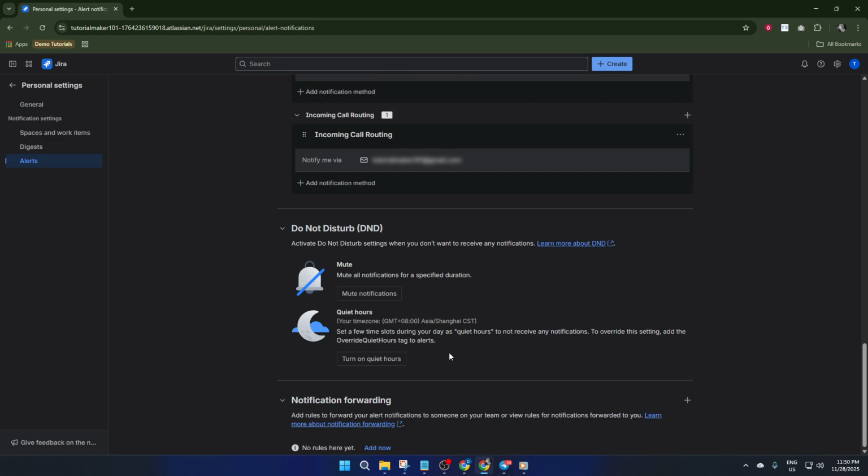Phew, we've covered quite a lot today, haven't we? But don't worry, the beauty of Jira is that it's all about customizing to your personal needs. Take your time, try different settings, and find what works best for you.